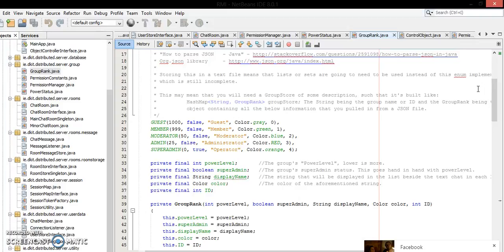The idea behind it was if you had a lower level than the person who was trying to kick you, then you would be kicked. But there was also the super admin, which would have a true value. Your super admin value could be changed by a super admin, and it could change the type of person you are, bring your power level down or your group rank up. And then the colours were the idea behind it for the GUI.